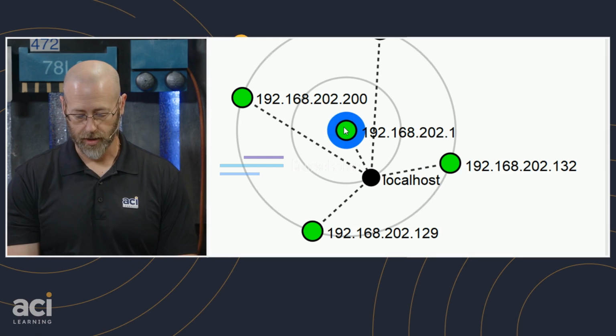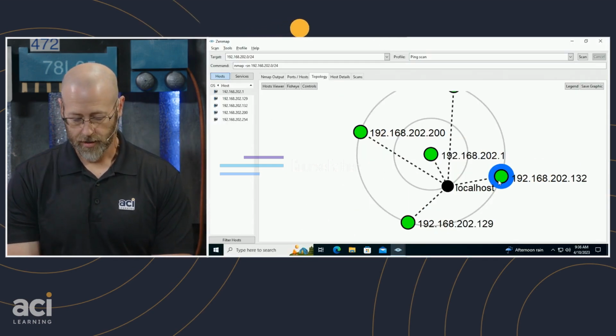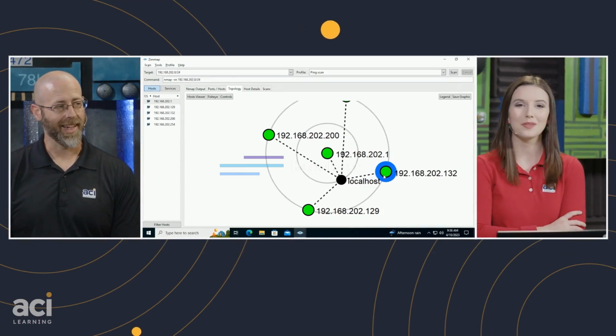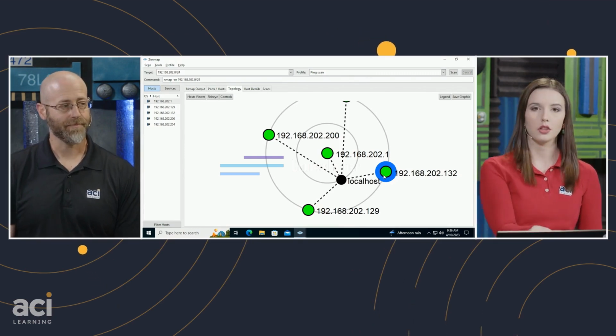I can hover to discover, I think. You can click on these things and do all sorts of fun stuff with this. Oh, that's neat. I like when they put it in picture format for me. It just makes it more fun to look at. So that's ZenMap, and I also talked about Nmap.